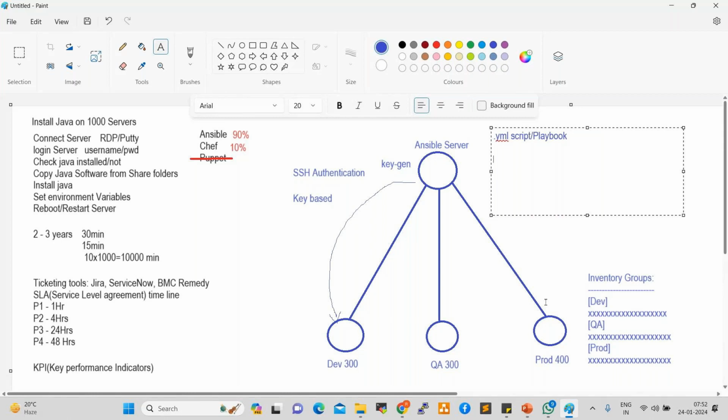The interviewer asks you, if I want to deploy Java on 1,000 servers or my production servers, why should I go with Ansible? I can use shell scripts also. Why should I take an Ansible license? Why should I go with Ansible? Right? So here the answer is idempotency.